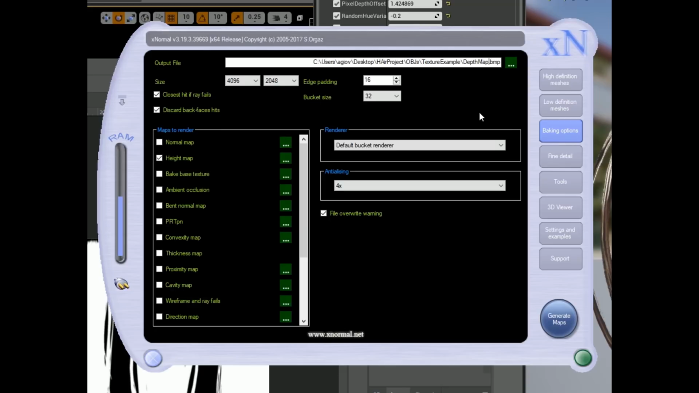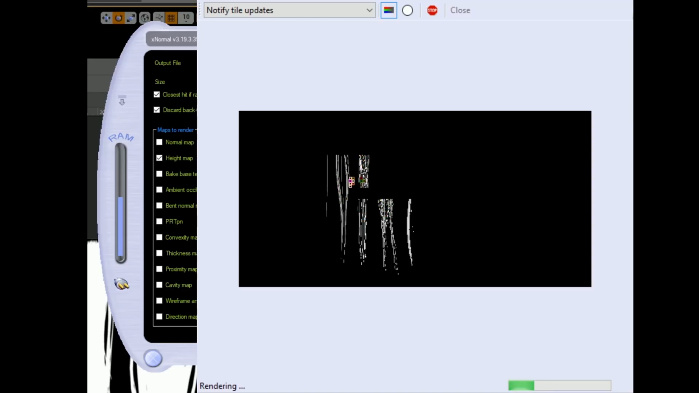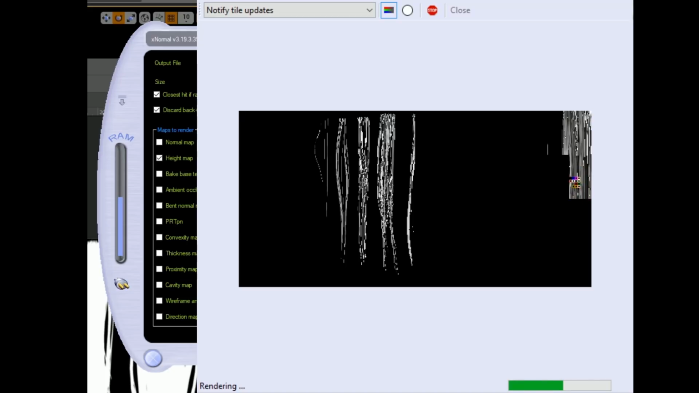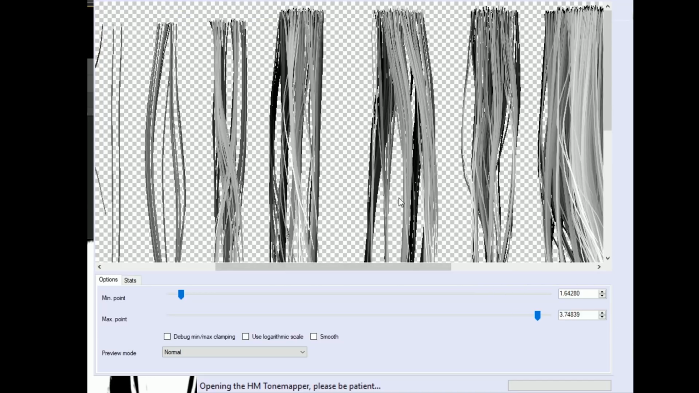And this is the last step, really. So you're going to need to bake out a few of these. I'm only going to do one for demonstration, but I'll explain it here in a minute once this is finished baking. So I skipped forward. Basically, once it gets to the end of the baking process, this window should open up automatically. It's the height map tone mapper.